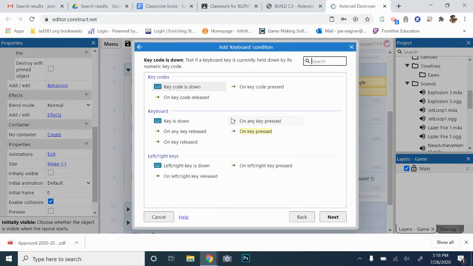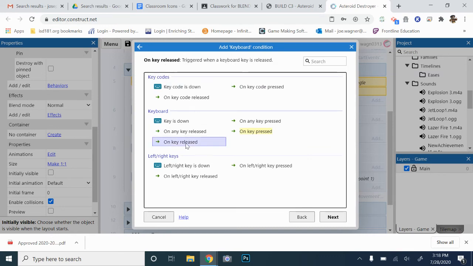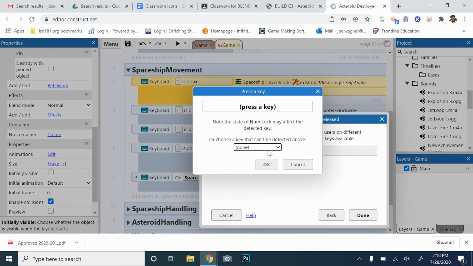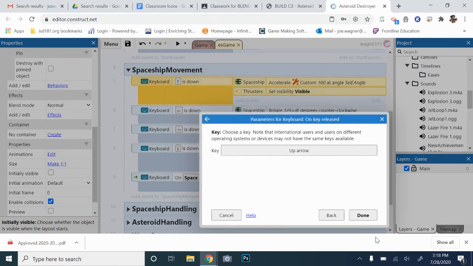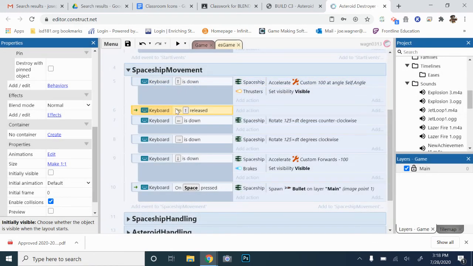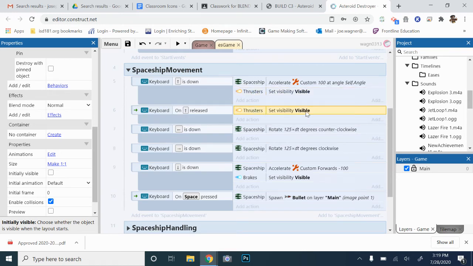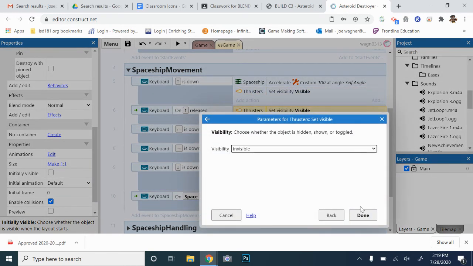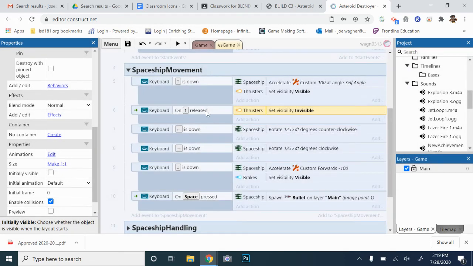So then I'm going to do keyboard, and then I'm going to do on key released, this one right here. And then I'm going to click and choose the up arrow, click done. So now when I release the up arrow, I just want to make the brakes or the thrusters invisible. So I could retype it out, or I could just grab this one and copy it, and then I can double click it and change it from visible to invisible. Okay, so when I release the up arrow, thrusters go away. When the up arrow is down, thrusters appear.